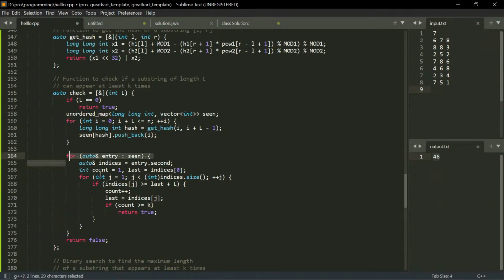Then I iterate over all the unique hash values, and I iterate over all the indices, initializing the count with 1. And this is my last index of the first interval. Then every time check whether it is possible to update the value of count or not. If the starting index is greater than or equal to the last index of the previous interval, then increment the value of count and also update the value of last, because this is now my active interval. And once the value of count at any time becomes greater than or equal to k, then return true. That is, yes, it is possible.